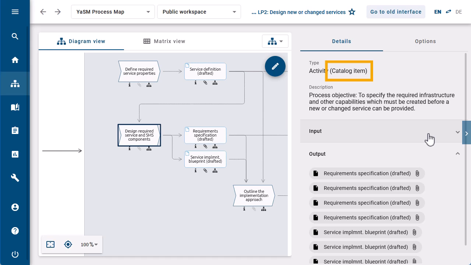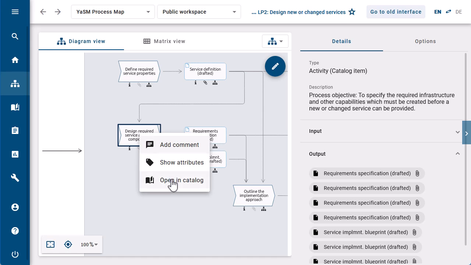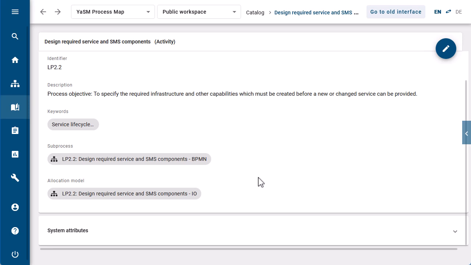Catalog items are reusable objects that are defined once in the big catalog and used in many diagrams. In the context menu of catalog items, we find Open in Catalog to display the complete set of attributes of the item. In this view, we get to see, apart from the process name, its ID, and so on, also a link to the process's associated BPMN diagram and another link to the allocation model.